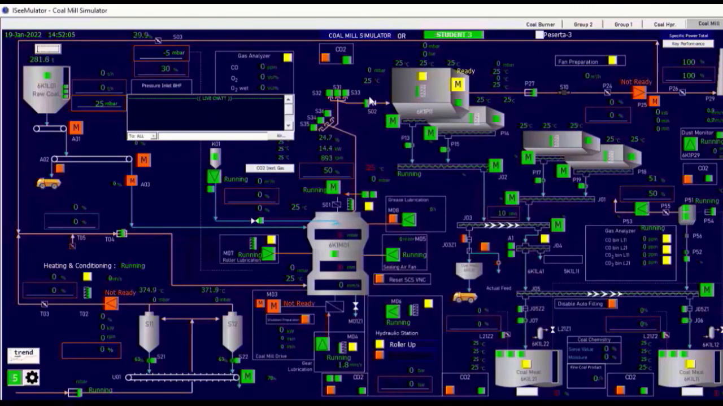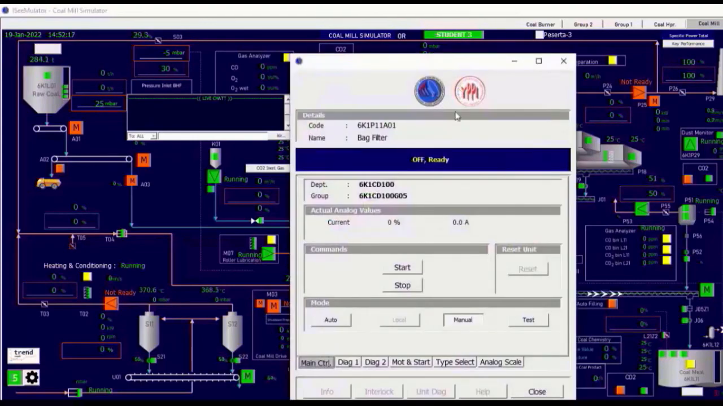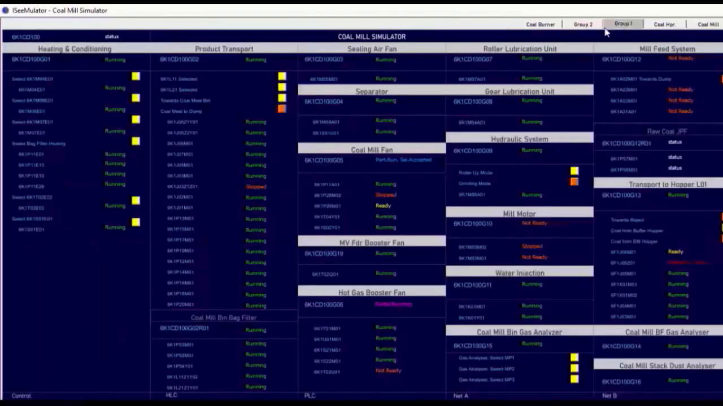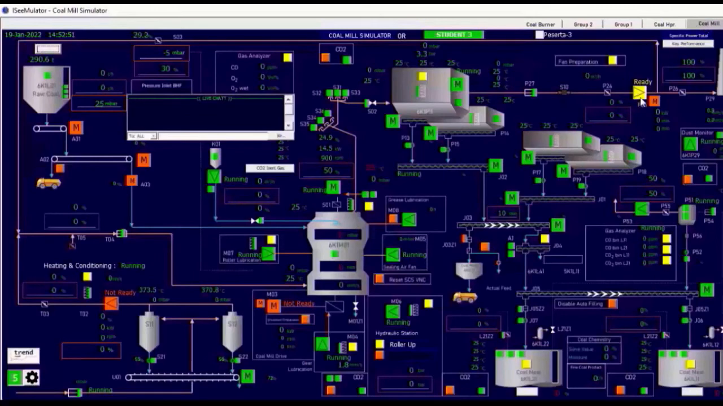Fan preparation is to open the damper, inlet and outlet of the dust collector, then start the bag filter or purging system. Furthermore, after the dust collector is run, the mill fan is ready to be started. To start the mill fan, it can be done through the Start group, or you can click directly on the motor from this display.